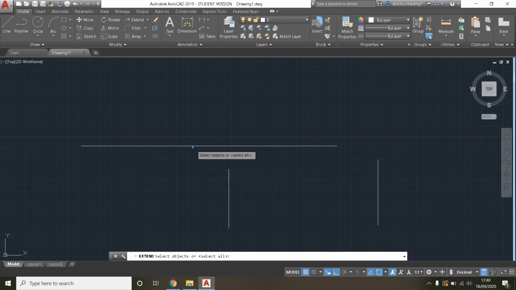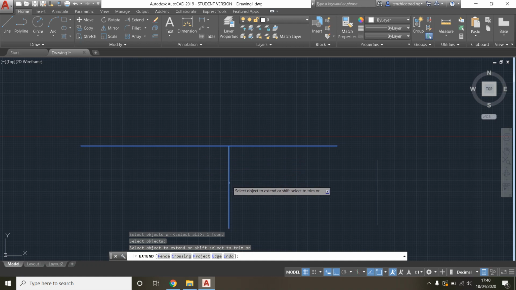Just click on the first one. The first one is the most important one. It's the one that is going to act as a base for the others to follow on. Press enter on your keyboard. Then we are going to move to a line that you want to extend toward this line. See, there we are. We have extended that line to the main line. Pretty cool, pretty cool. I just wanted to show you with this one.